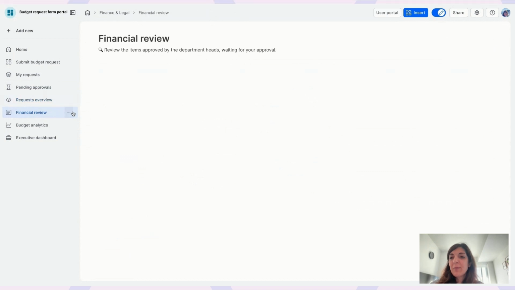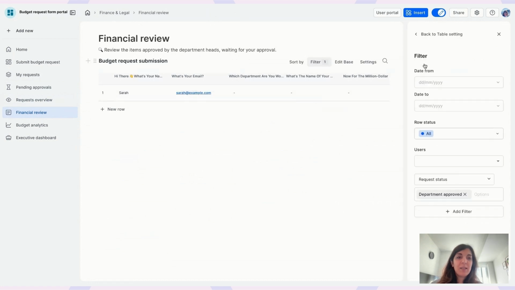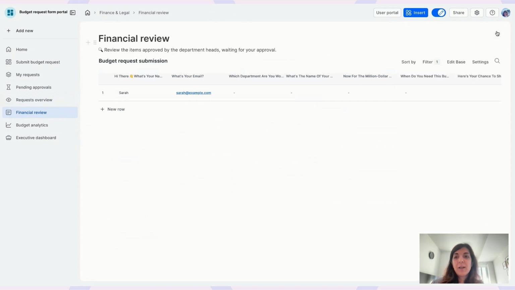So this is another page that the financial team sees, and as you see here, this request is moved here because this table is filtered by department approved status. So only the requests that are approved by the department will be visible here, because if it's not approved by the department, why should the financial team care about it, right?